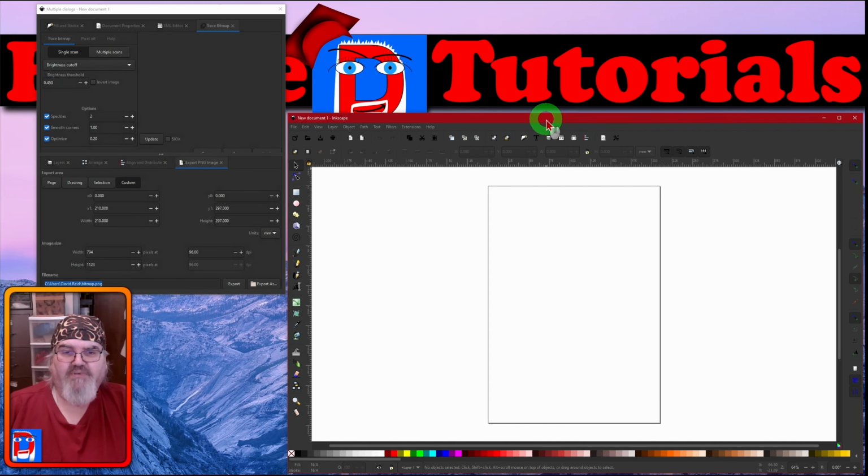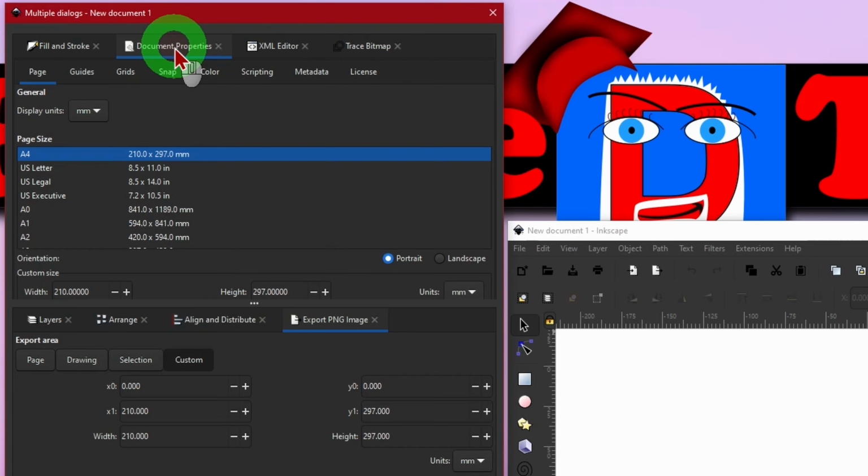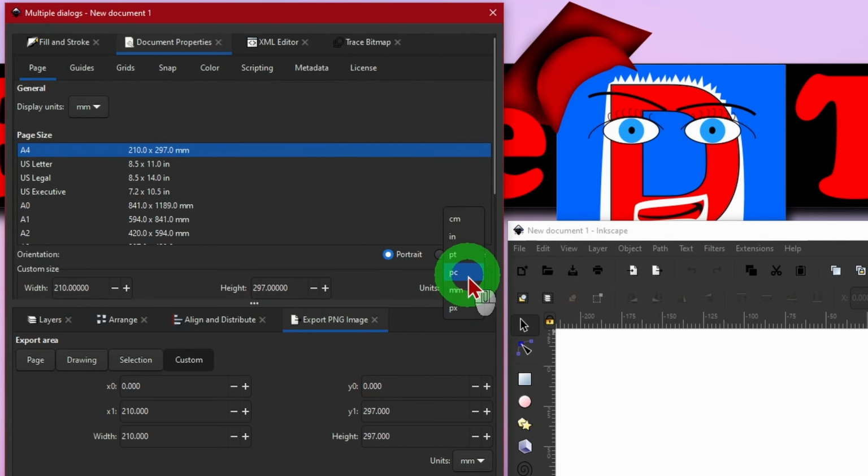The first thing we're going to do is change the size of our document here. We're going to go into our document properties, and I'm going to change our units to pixels, and our display unit to pixels. And then we're going to change our size to 1920.